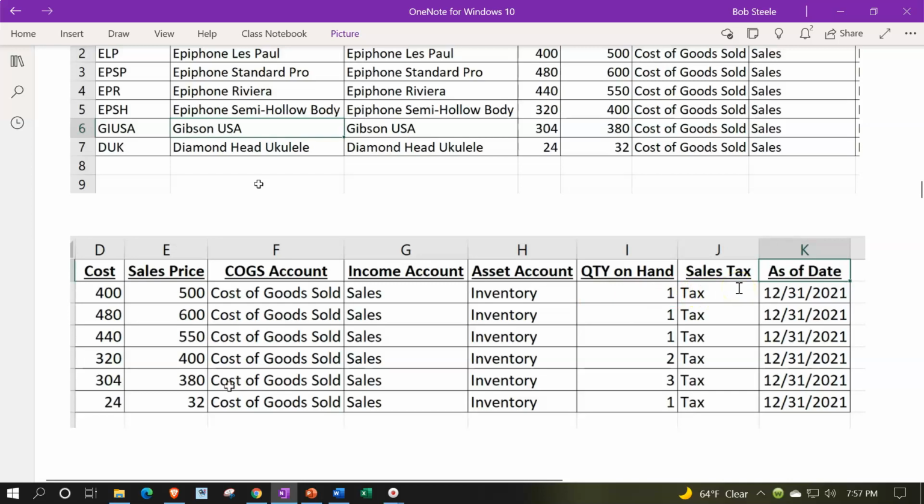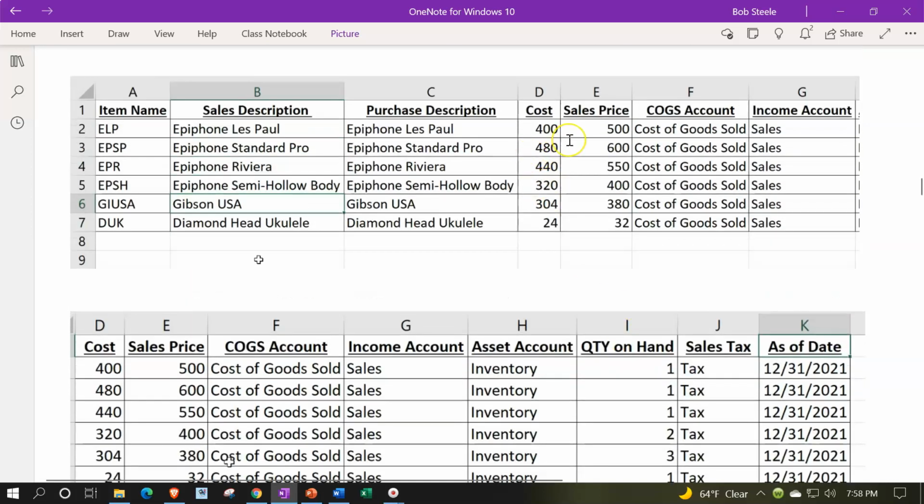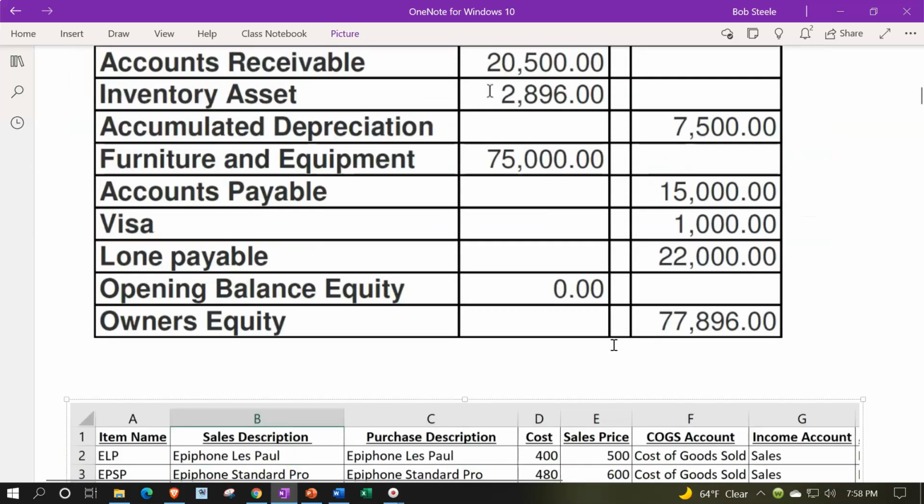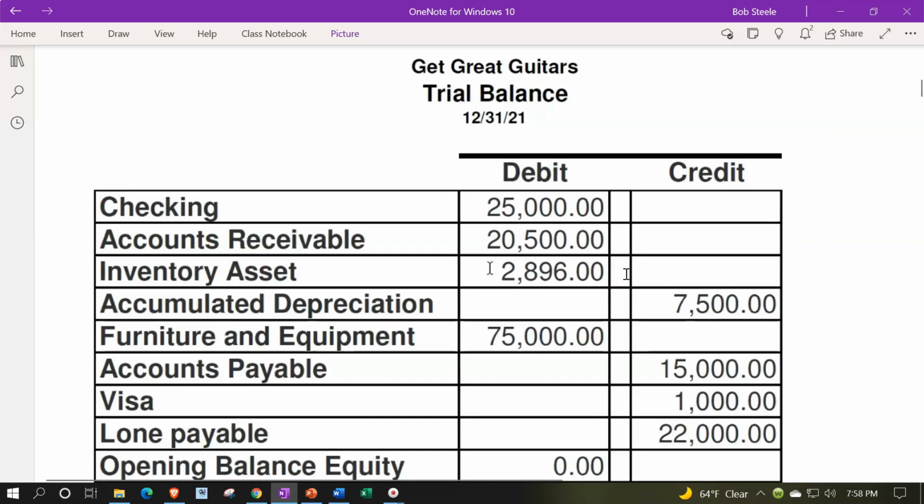This is going to be as of the end of the last period so that we can roll them into the current period, which is where we're going to start our new items in the new system, which will be January 1st, 2022. Now note that the items on hand here times the cost, not the sales price, will represent the inventory that is on hand. So if I was to take this 400 times 1, the 480 times the 1, and then add up all those items, it would tie out then to what is on our trial balance up here at the 2896.